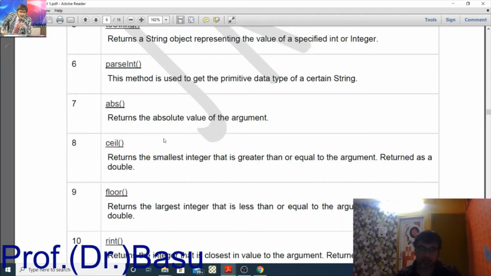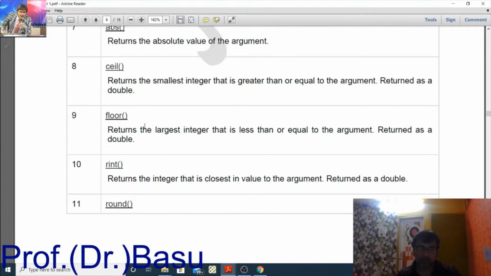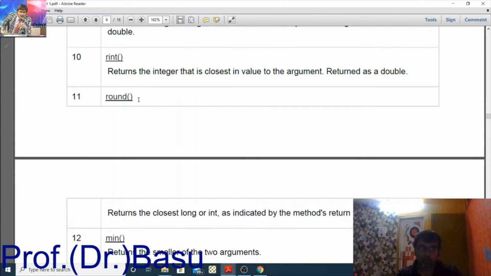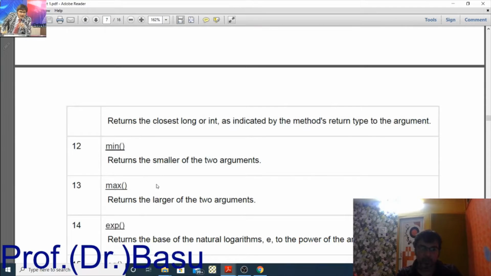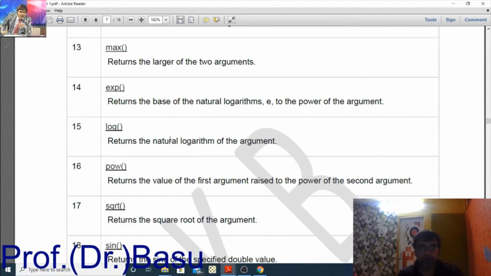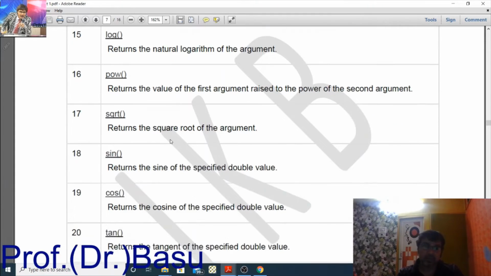Abs returns the absolute value. This is the different floating method to get the precision. We get the floating value. Floor and round are used to round off a particular value. We use round, min, max. These return the smaller or larger of the two arguments. So all these are default methods available in different packages in Java.